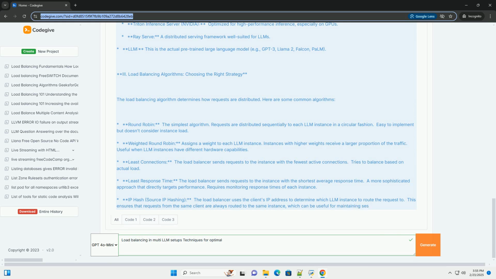LLM instances. These are the individual servers or containers running the LLM. Each instance hosts a copy of the model and provides an API endpoint for processing requests. You might have multiple instances of the same model, or instances of different models.